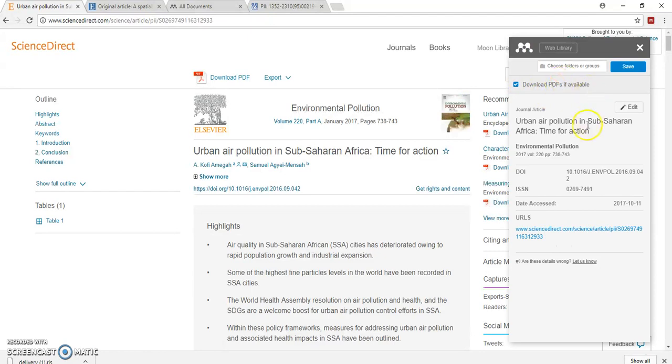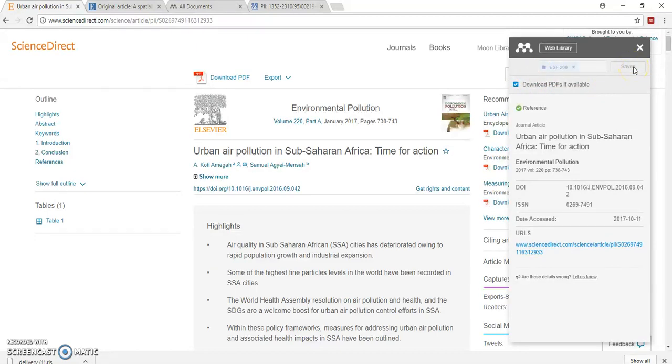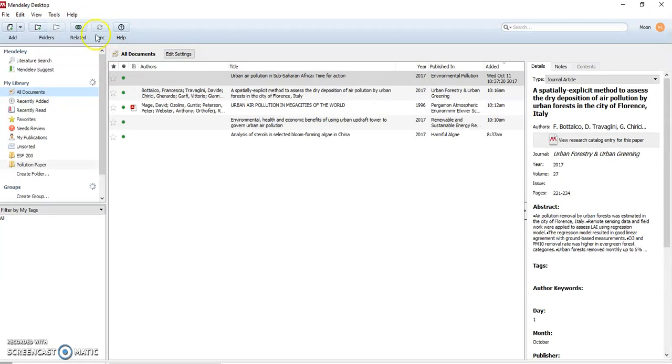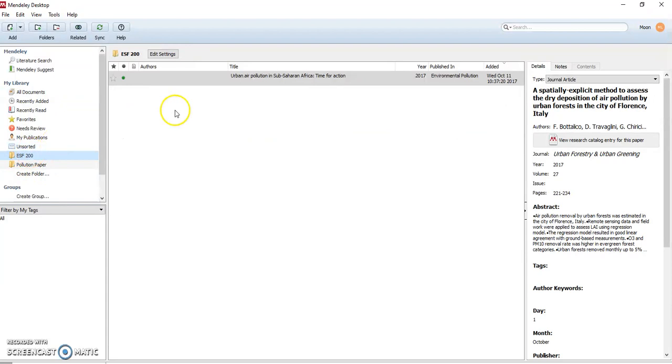and this works when you're using the web importer from other places as well, you can choose the folder that it goes to, and right now it is only picking up this folder, but we click Save, and then go to our Mendeley desktop, click Sync, there's the article, and in this ESF 200 folder, there's that article. It's a quick way to add articles to folders right away.